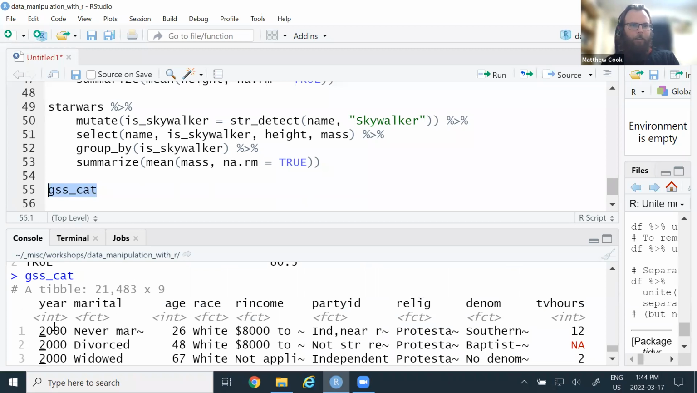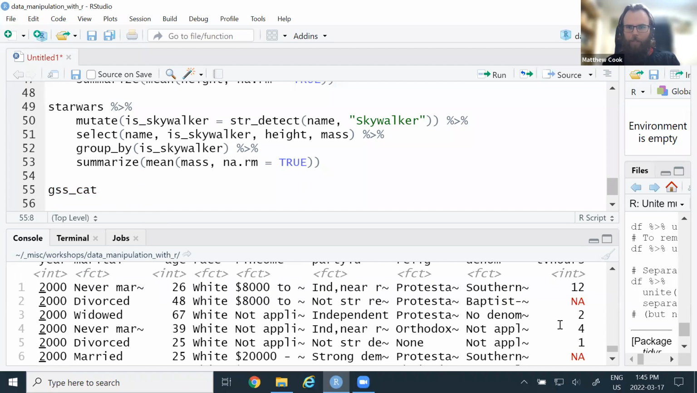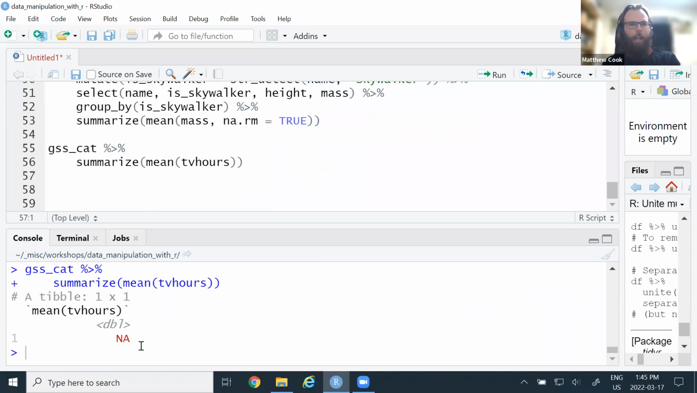Each row is from a person. This person, the data was collected in the year 2000. They were never married, their age was 26, and so on. It also has the number of hours they spend watching TV, I think per day. We could look into it, but I think per day. We can see that there are some missing values here in this TV hours column. And this is going to cause us all sorts of problems. If we want to do something really simple, like just ask what is the mean TV hours, it's just going to return an NA. We saw that before with that Star Wars data.